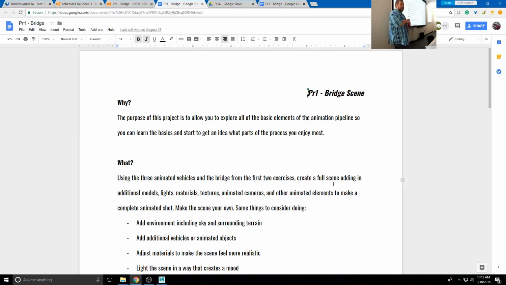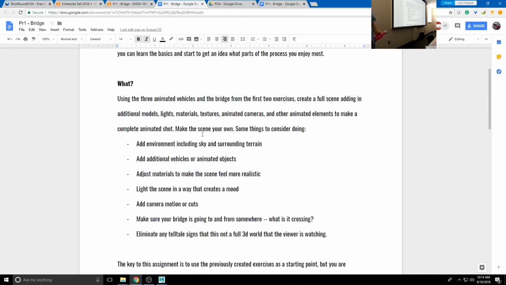Right? And eliminate any telltale signs that this is not a full 3D world that the viewer is watching. If I can see the edge of your mountain and where it falls off into the abyss, you break that feeling that I'm actually in a world, right? So try to convince me that I'm in a world. I would say most of these are advisable, right? You may be able to frame your shot to where you don't have to do all of them, but try a little bit of all of these and just convince me that you've created an entire world for this scene to exist in, right?